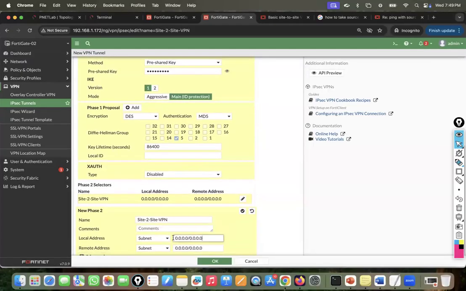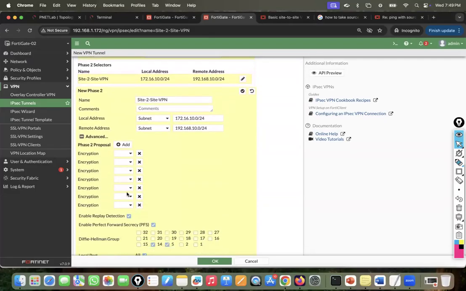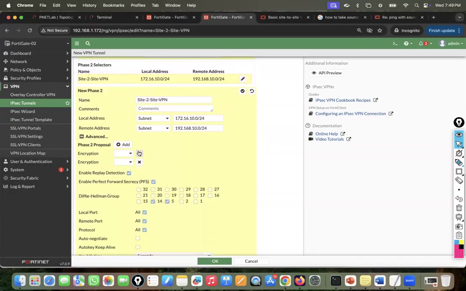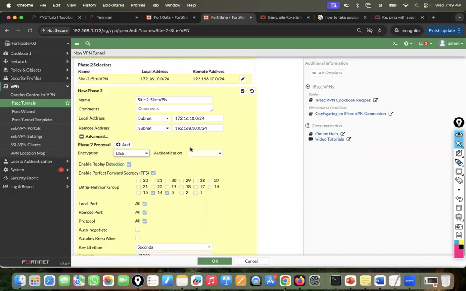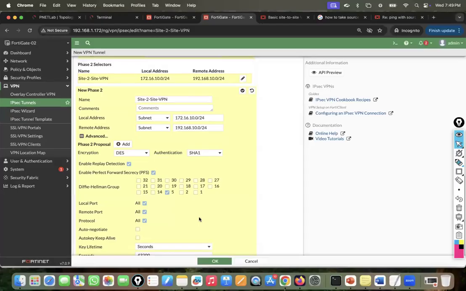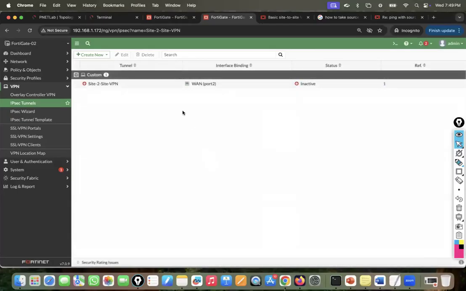Now here, the local subnet we have is 172.16.10.0/24, and the remote subnet we have is 192.168.10.0/24. I'll click on it. I have to use the encryption. For encryption we use DES and SHA-1, if I'm not wrong, and here I use this one. Then I click OK. So now this is also done. Still the tunnel is inactive, right? Earlier I missed showing you this, the tunnel should be green. Earlier it was green, but I forgot to show you, but I'll show you this time. So this tunnel is inactive.